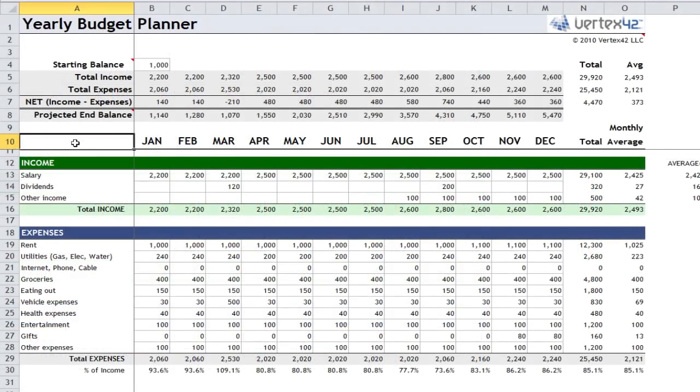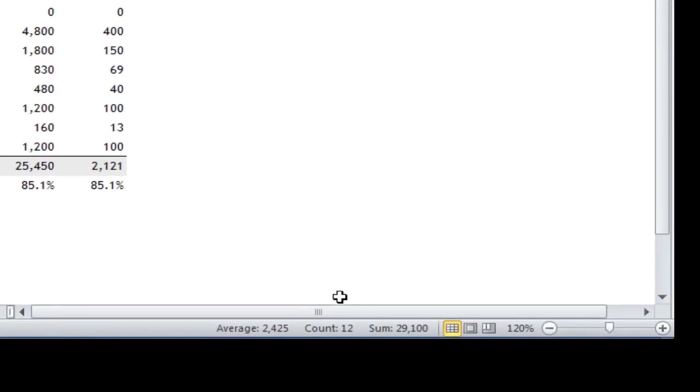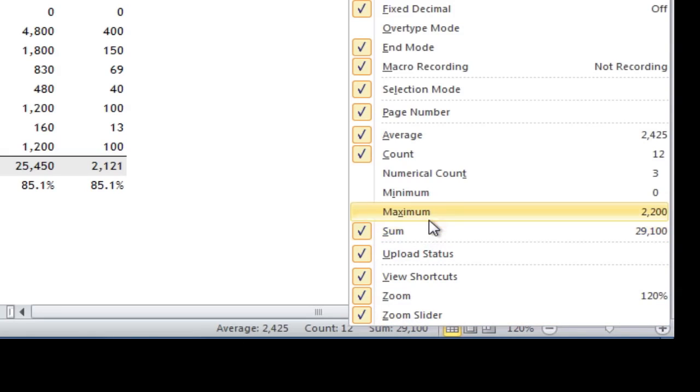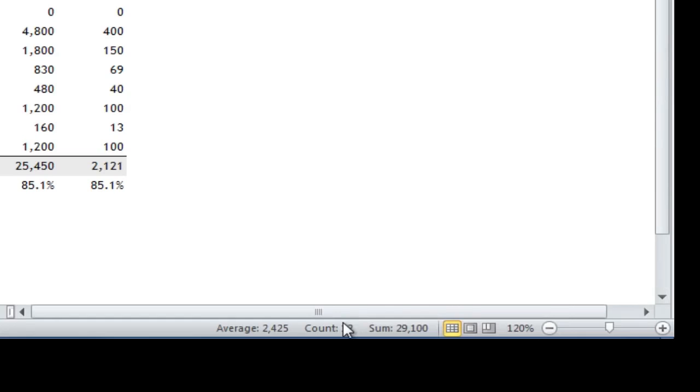Okay, one last quick little tip on how you can do a quick sum or a quick count or a quick average. If you select a bunch of cells like this, you can head down to the status bar here, and you'll see that there's an average, a count, and a sum. You can choose to customize this by right-clicking, and I'll show you the options you can use. You can do an average, a count, numerical count, minimum, maximum, sum. So a very handy way to do a quick average, a quick count, or a quick sum in Excel.